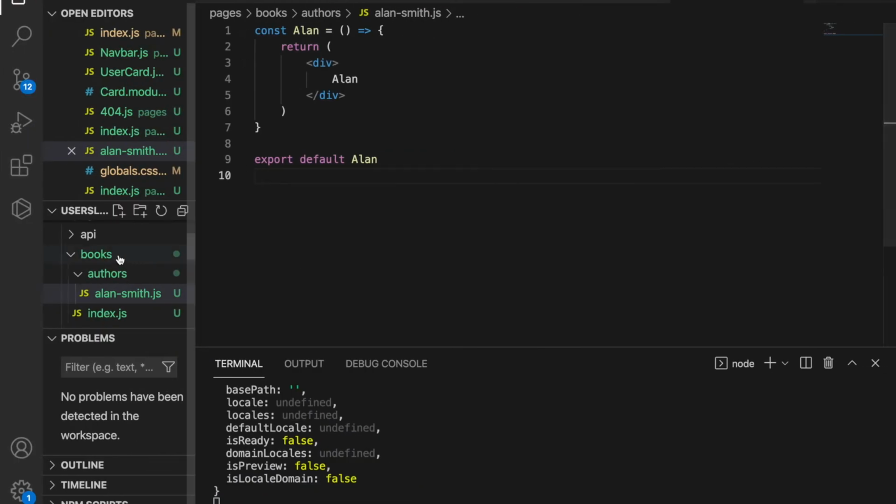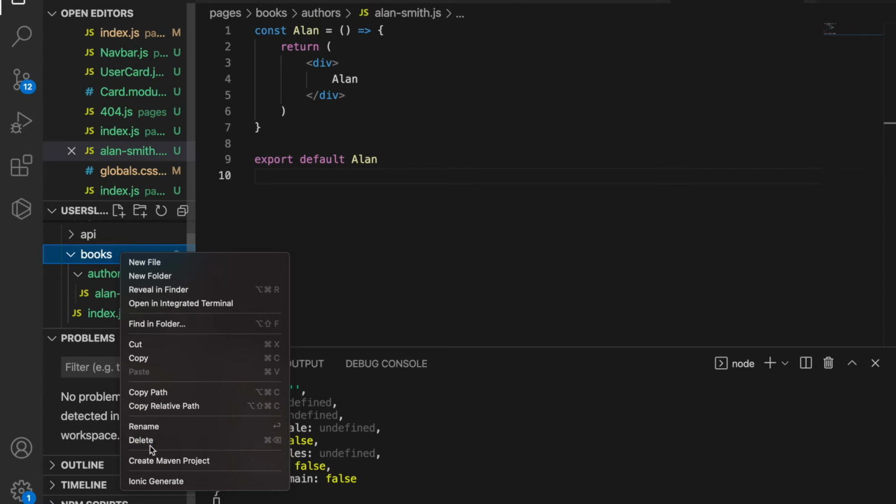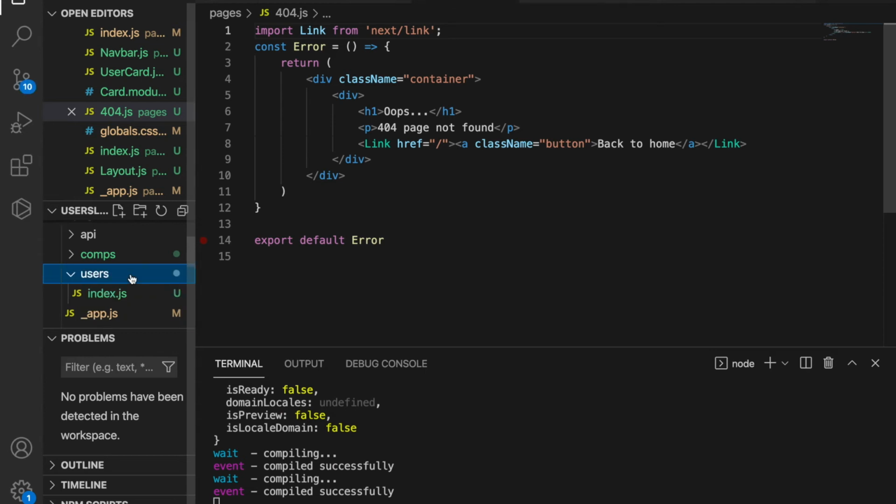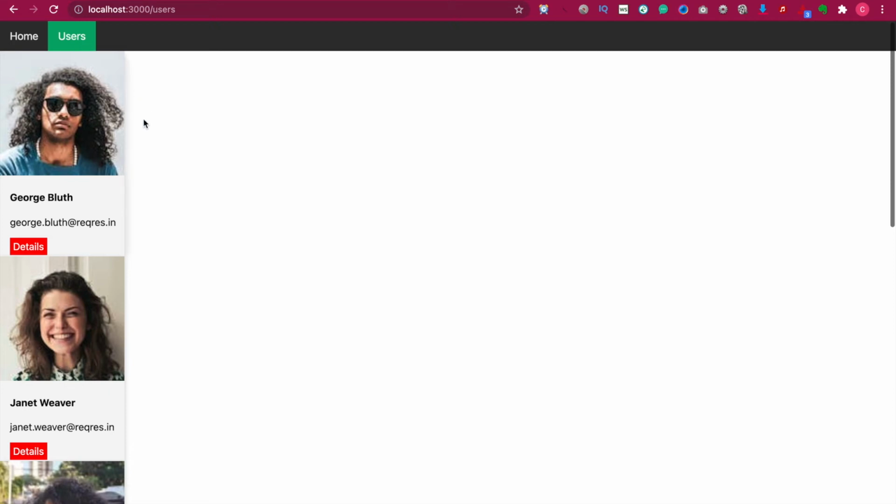So now we delete this books folder because we do not need this. We just want to demonstrate the nested routes and index routes. So we're back to the users, and the final one we are going to talk about is the dynamic route segments. So in our example, we have a lot of users, and we want to click on the details and go to the detail page.